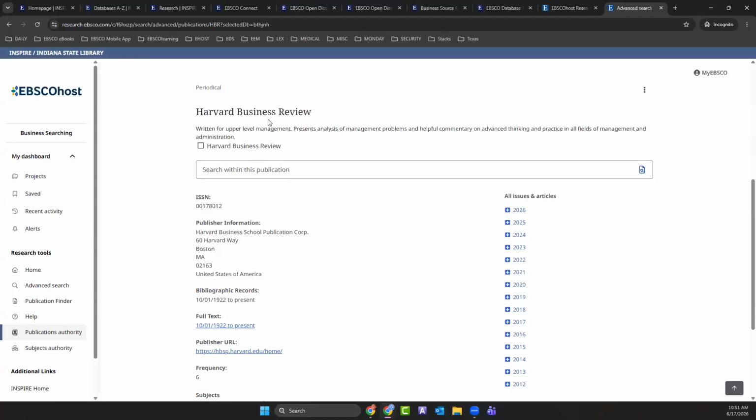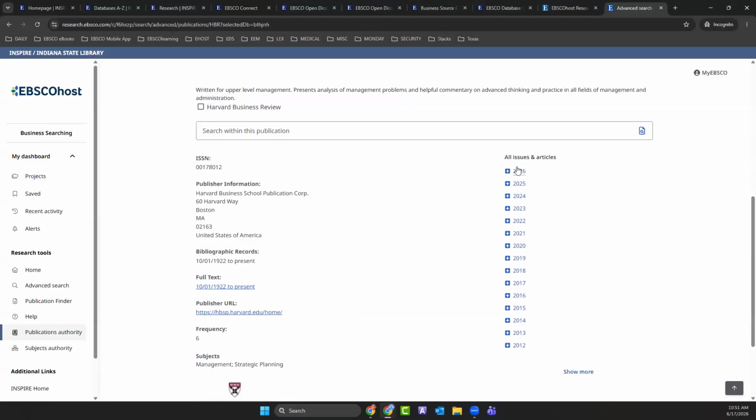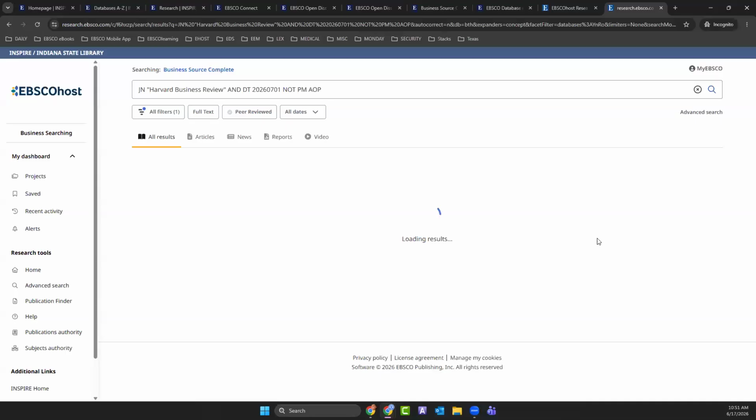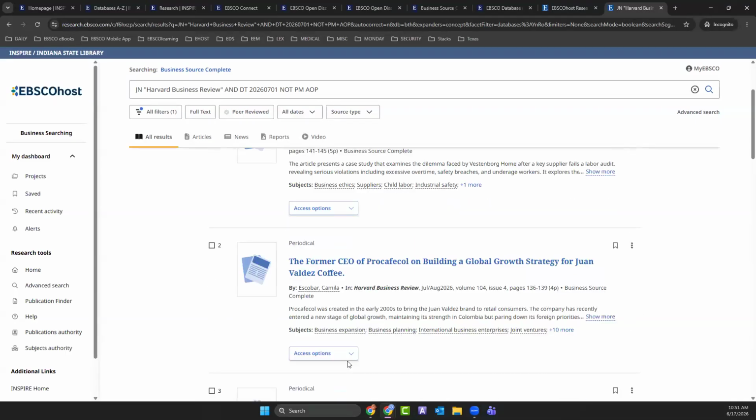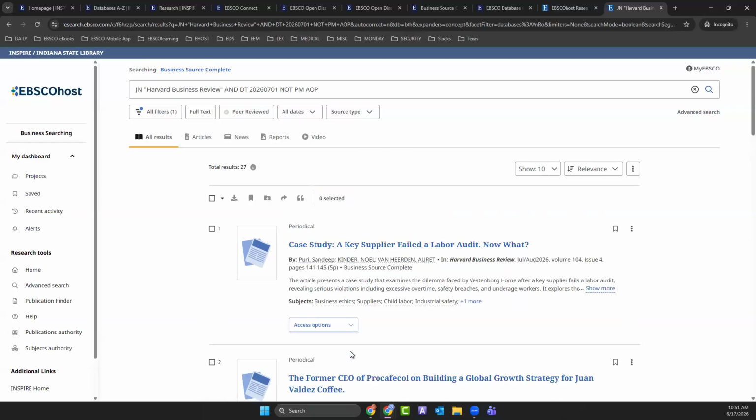Looks very similar to the EBSCOhost experience, but it's getting us quickly right to that journal with our access to all issues dating back to 1922 to the present. And we can view the most recent issue for the July-August 2026 issue number 4. We can access all articles there. And so there are 27 articles published in the Harvard Business Review. We can review that. Great browsable experience.